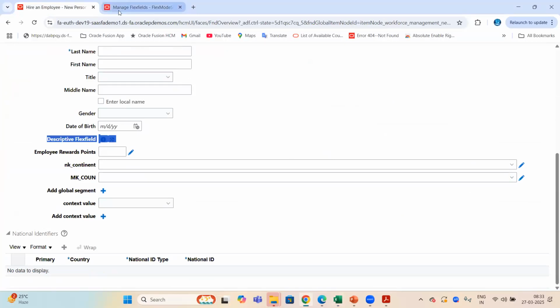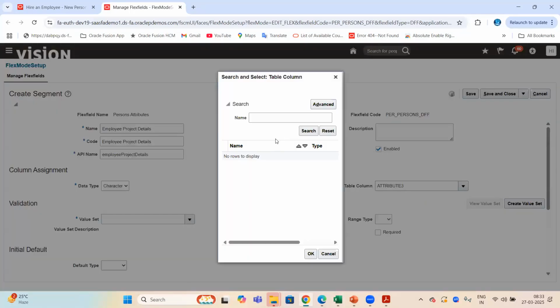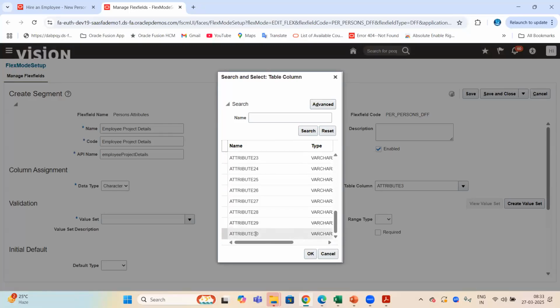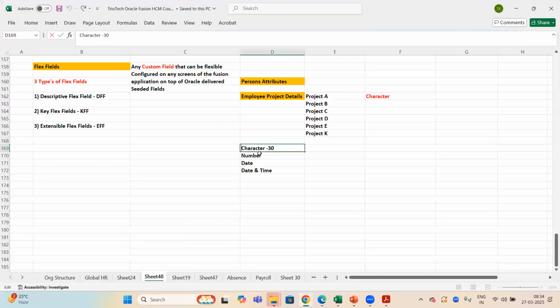Why can I tell you like this? You have to find out: while you are creating a segment, whatever data type you choose, how many table column attributes are available? If you come and check, you can understand that. So 30 character type segments I can define in the system under this person attributes.